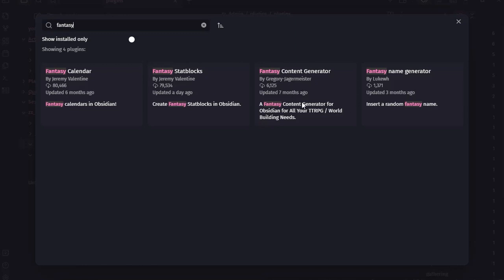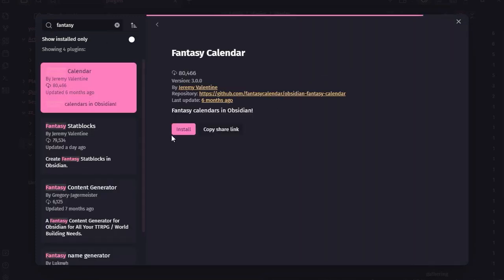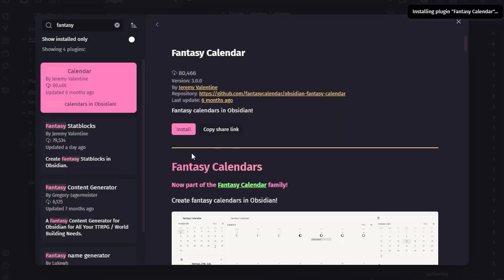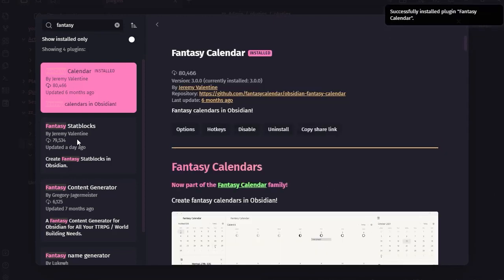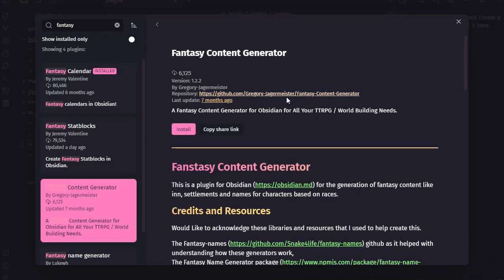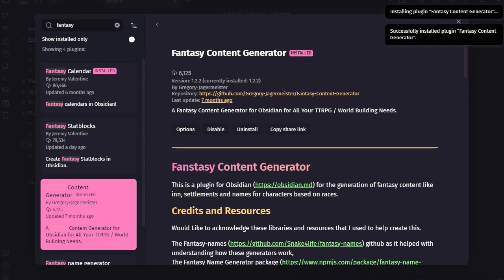And this is just handy to have if you're more of the GM, not so much if you're the players. I mean, I guess you could use it here and there. But let's go ahead and add these, install and enable. And Fantasy Content Generator here. Install and enable.